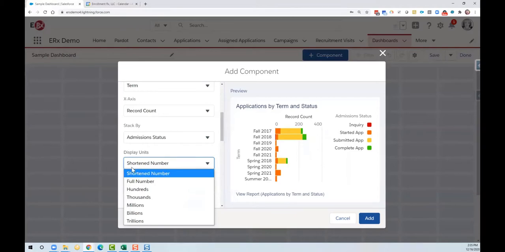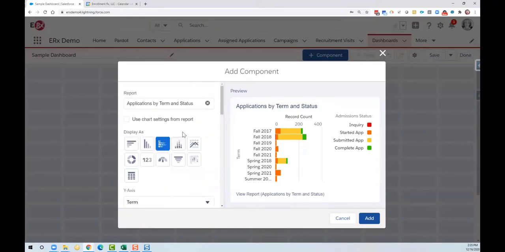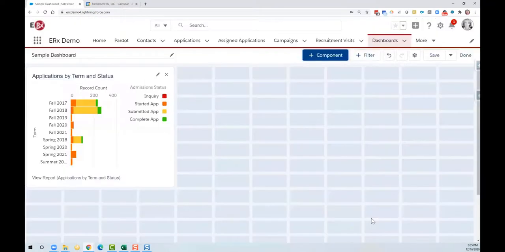So that can be a helpful item in some capacity. And you can see here that you can use the full number, and depending on what type of data you're dealing with, control to display units in different ways. So let's go ahead and just save this though and add what we have.